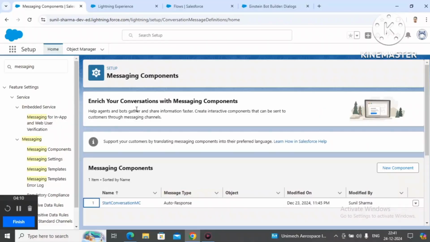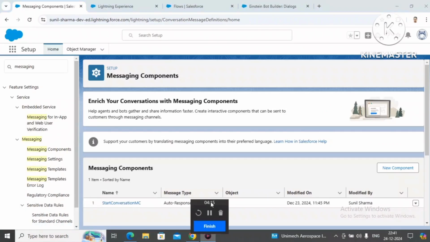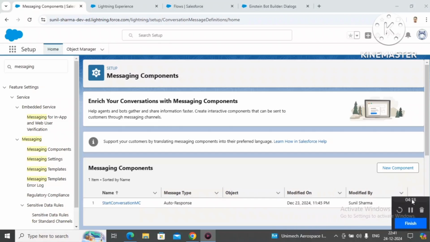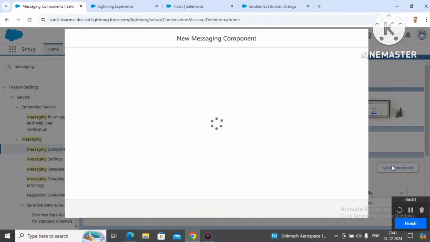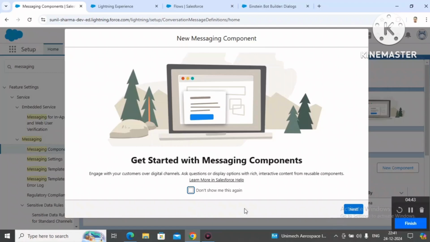Now let's start. First we will create an enhanced link messaging component. Go to Setup, search messaging. Here you can see messaging components. Click on new component. I'm selecting 'Don't show me this again.'